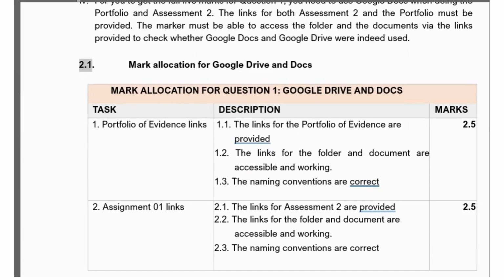2.1 Mark allocation for Google Drive and Docs. Mark allocation for question 1, Google Drive and Docs. Task. Description. Marks. 1. Portfolio of evidence links.